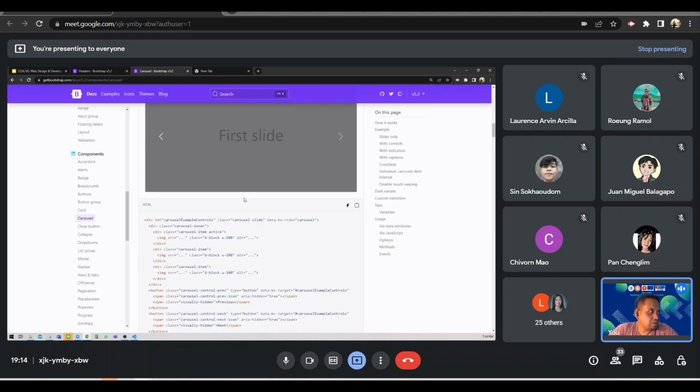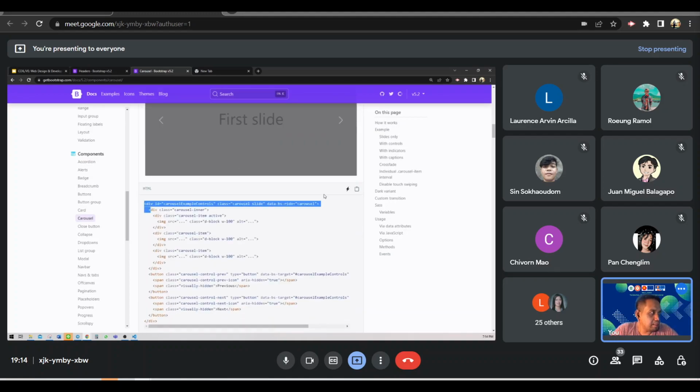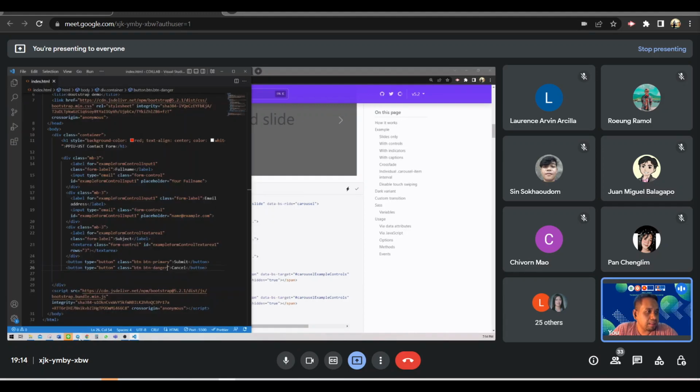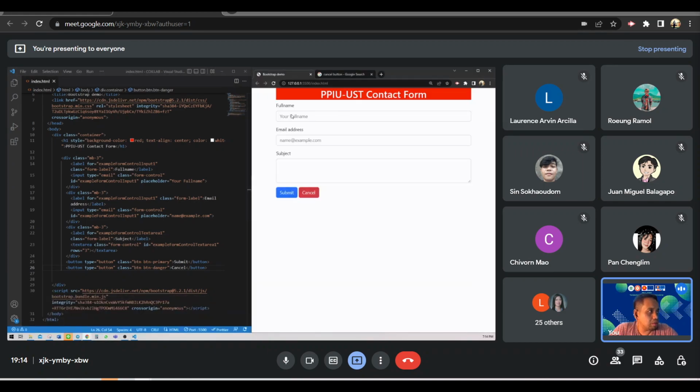For example, I want to use this carousel, so I just copy to clipboard. You can see that, as for the image, you need to have the reference of the image. You need to have your image in order to use this carousel. I think the carousel should be after the contact form, before the full names. So I will place it here.